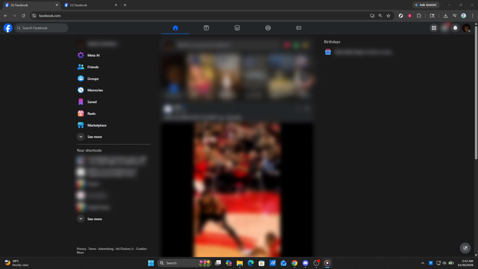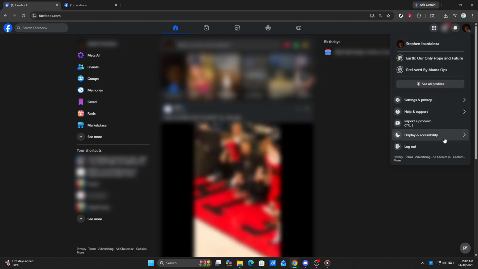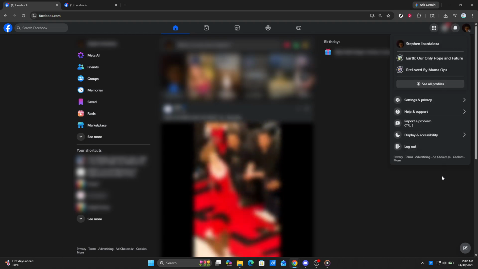First, open up your web browser and head over to Facebook's website. Once you're there, you'll need to log into your account if you haven't already. Now take a look at the upper right corner of the screen. You'll see your profile picture there. Go ahead and click on it. This will bring up a drop-down menu where you'll find various options related to your account.